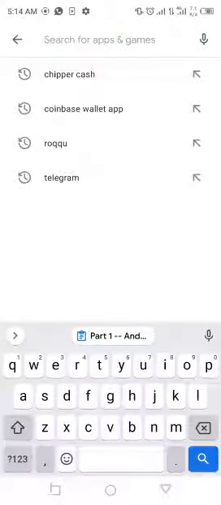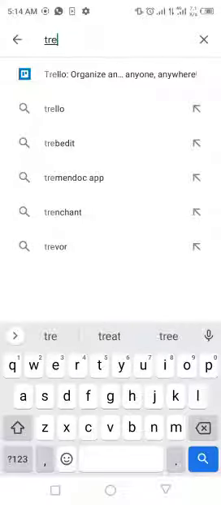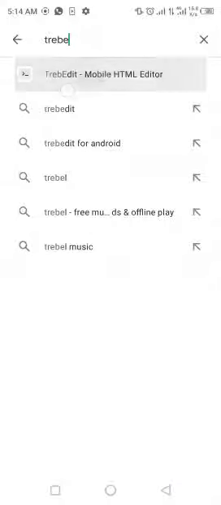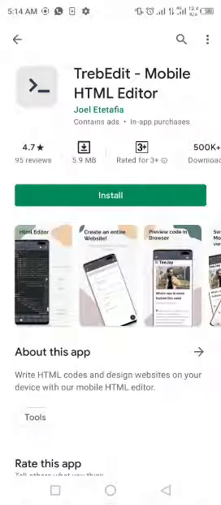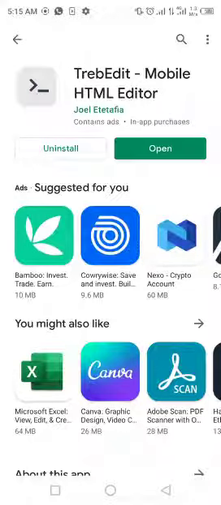All right, so the name of the app is called Trebedit. So we're going to be searching for Trebedit. As soon as I start typing, you can see the name here, which is this. So I'll click on that first link, Trebedit mobile HTML editor. Yes, I will click on install to install it. Once installation is done, we'll open it up. You can see the installation is kind of super fast.